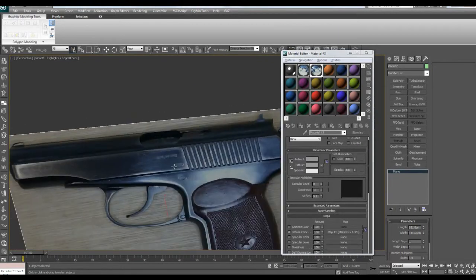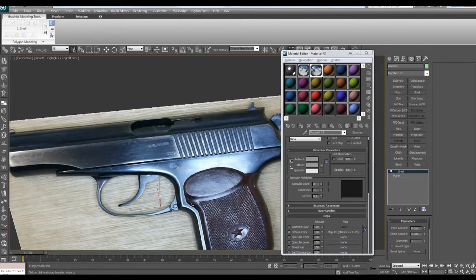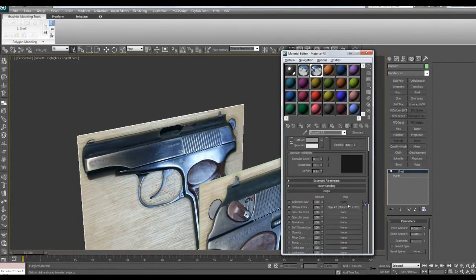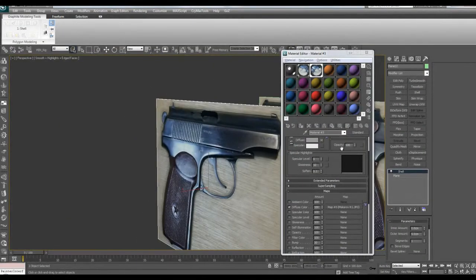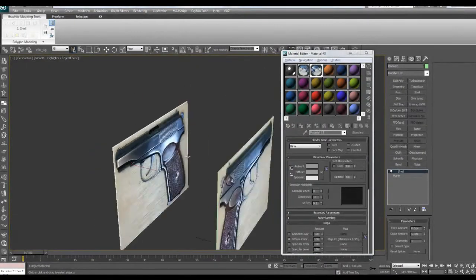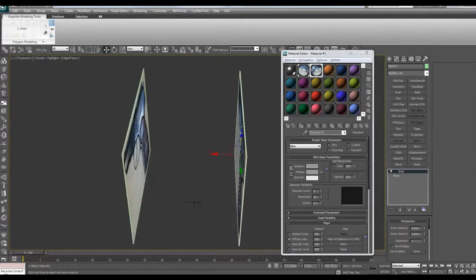So observe this part right here and watch what happens when I apply a shell modifier. It gets a lot brighter. It has the same brightness as the actual reference image. Okay, so now I have one more reference image to use.